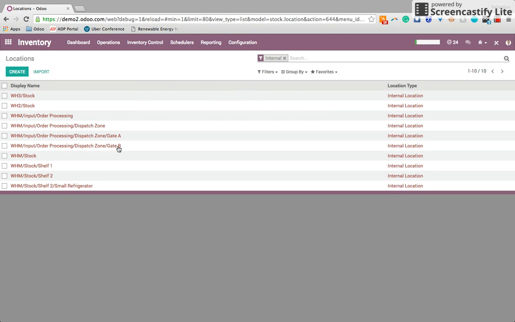So I have multiple locations, the majority of which, as you can see, are located in WHM, which is my main warehouse. I then also have a location for warehouse 2 and warehouse 3, but those just have one internal location. They're not separated by shelves or stocks or anything. Stock shelf 1 and stock shelf 2 is what we will be using for an example today, but it's easy to create a new location.